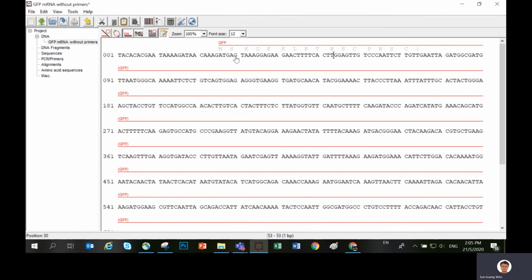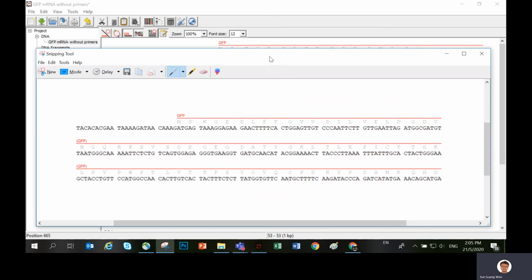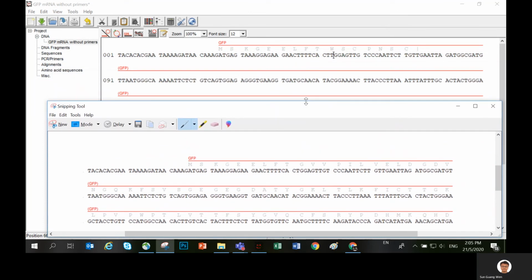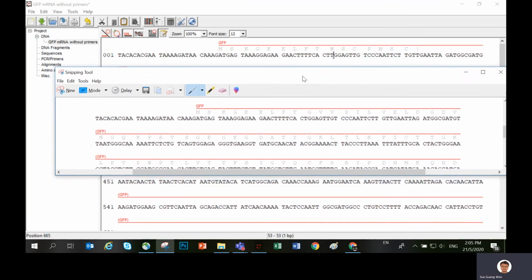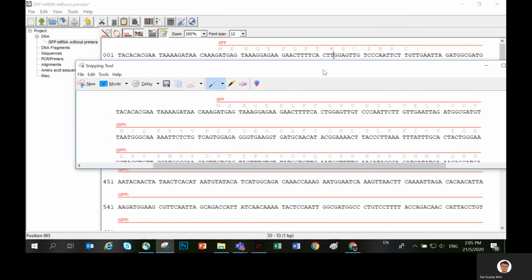Immediately you will see there is a change. Let's compare with the original sequence. This part is still the same all the way to T, but there is an extra nucleotide T that I just inserted.